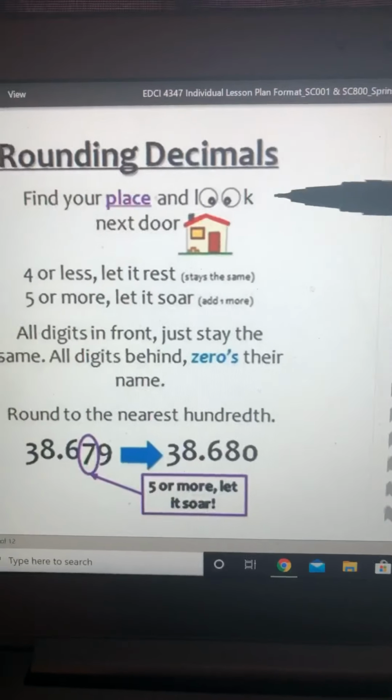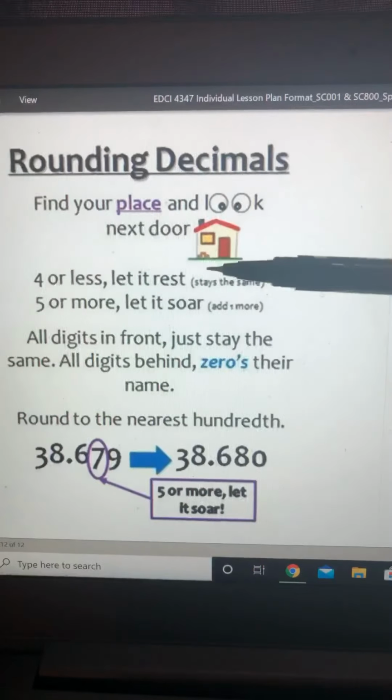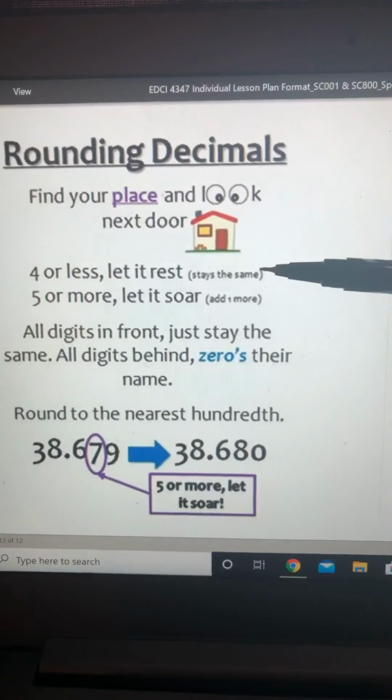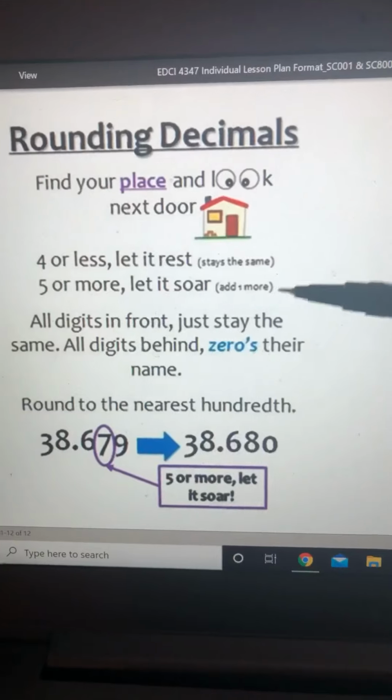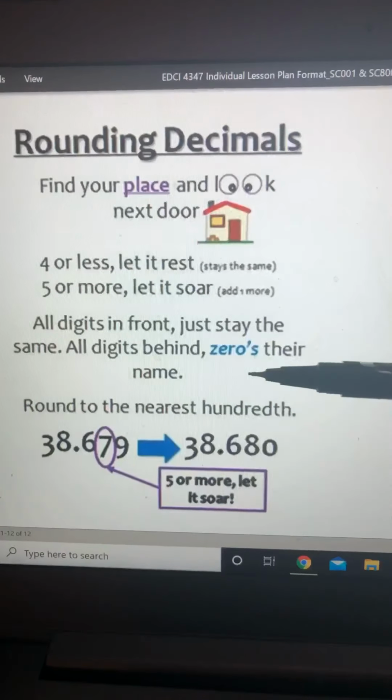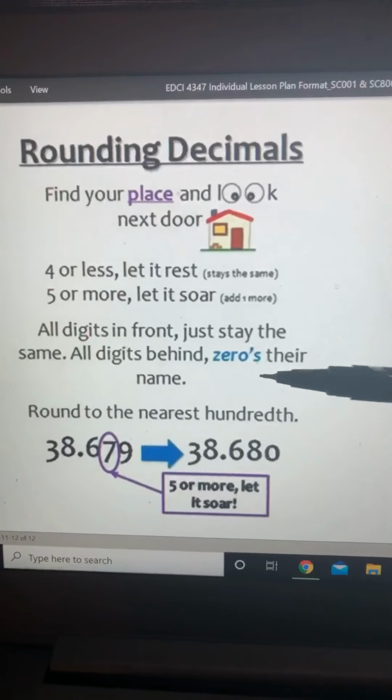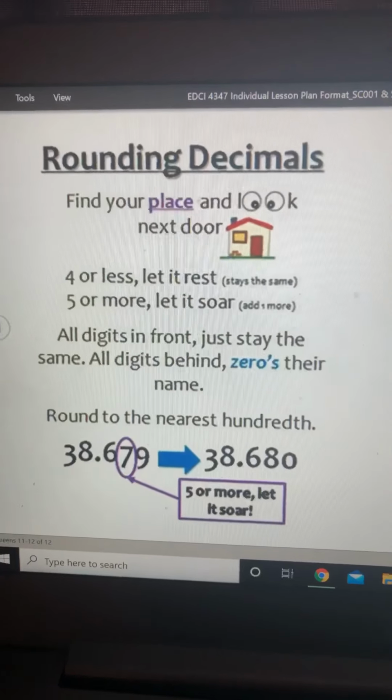It says, find your place and look next door. 4 or less, let it rest, so it stays the same. 5 or more, let it soar, so you're going to add one more. All digits in front just stay the same. All digits behind zeros their name.